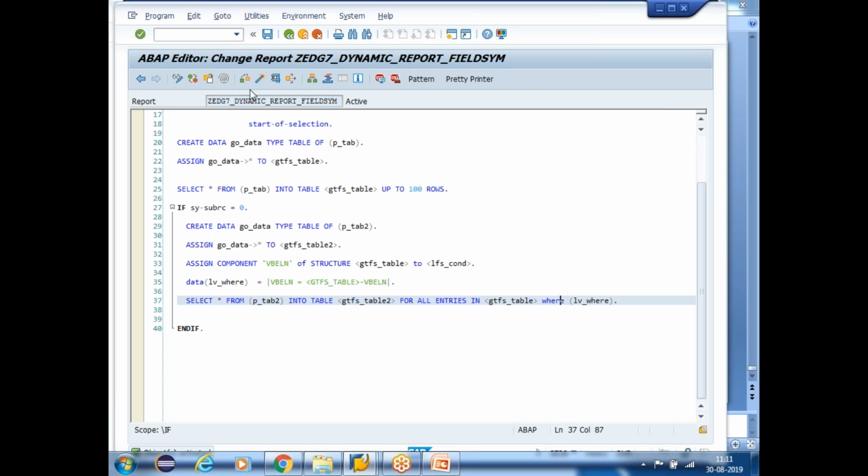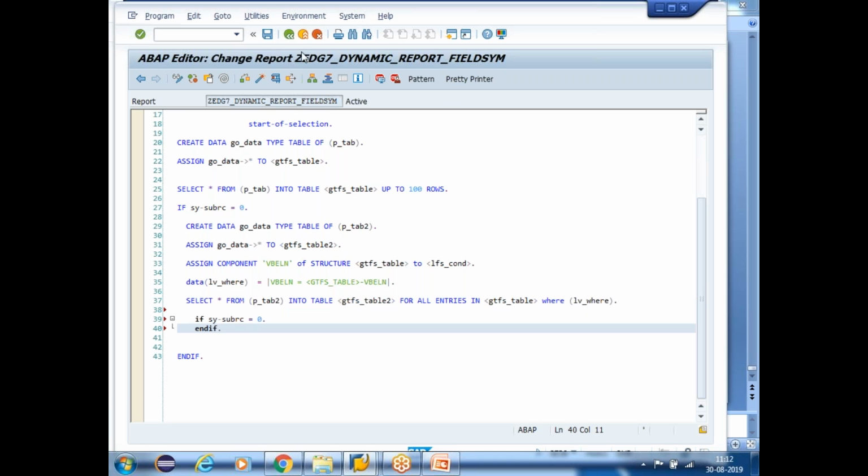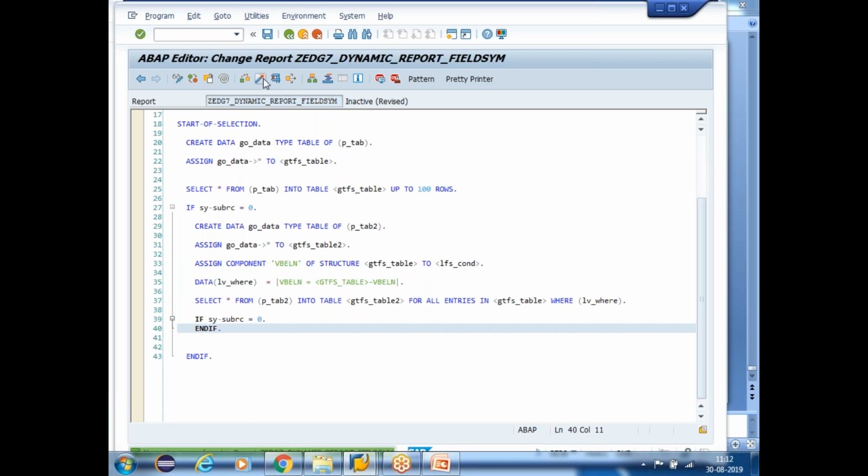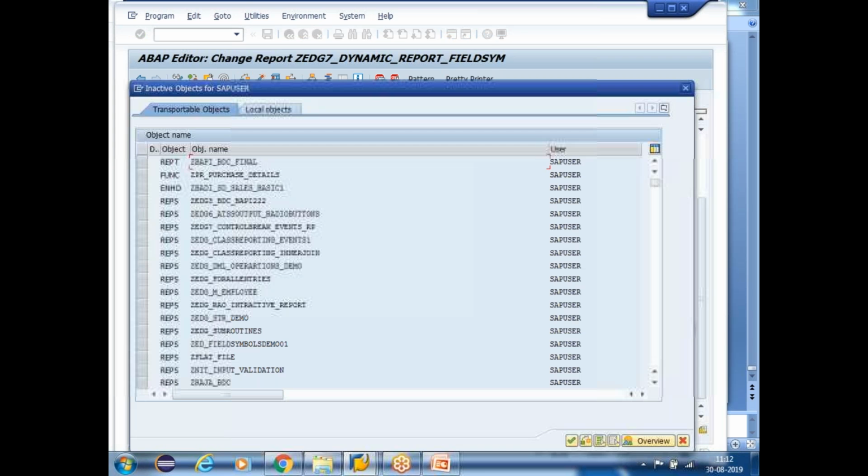So I think it gives the dump, we'll see, guys. Because this is not there, it should give me the dump. Maybe if you get the data here, then it will be easy to do things. Maybe I can use IF sy-subrc equal to 0. Save, pretty printer, do the syntax check, and activate.